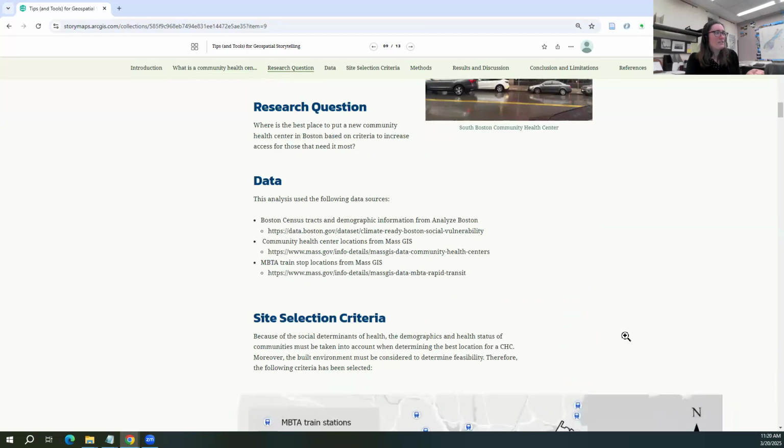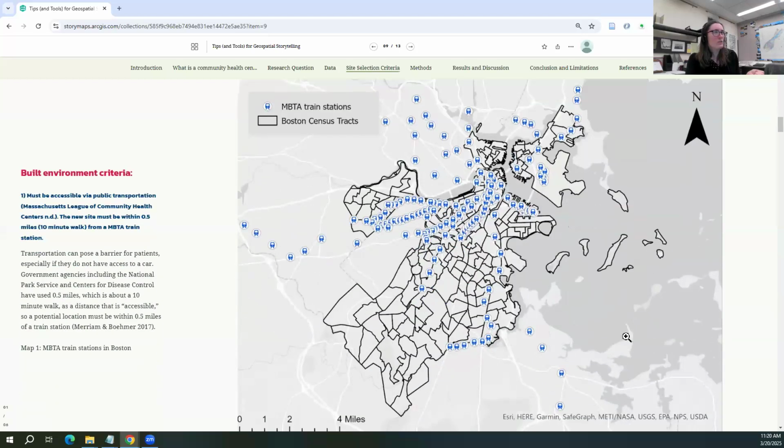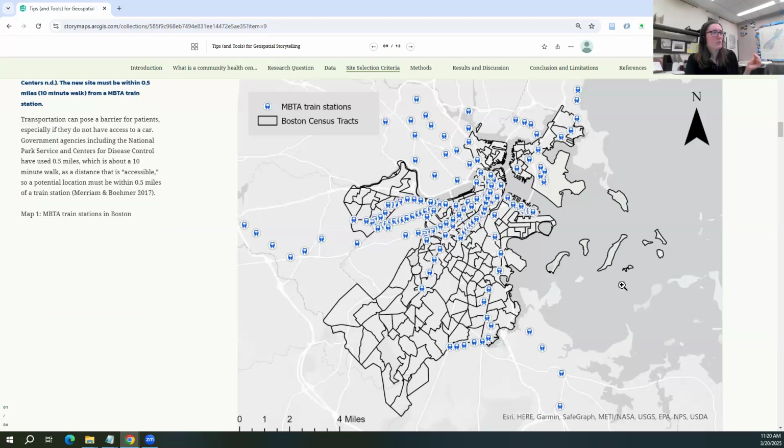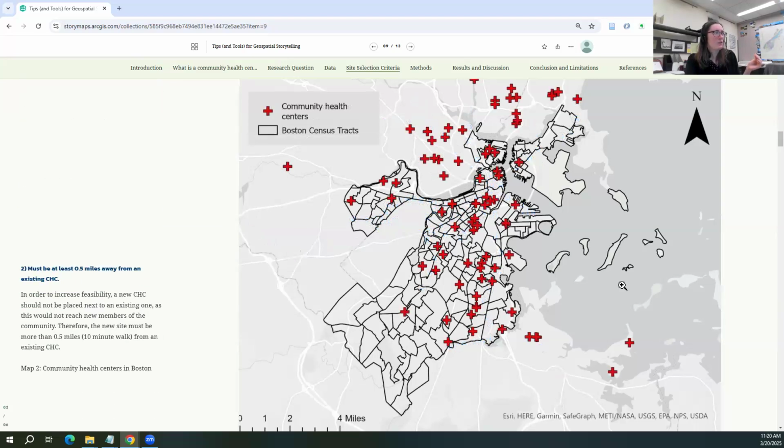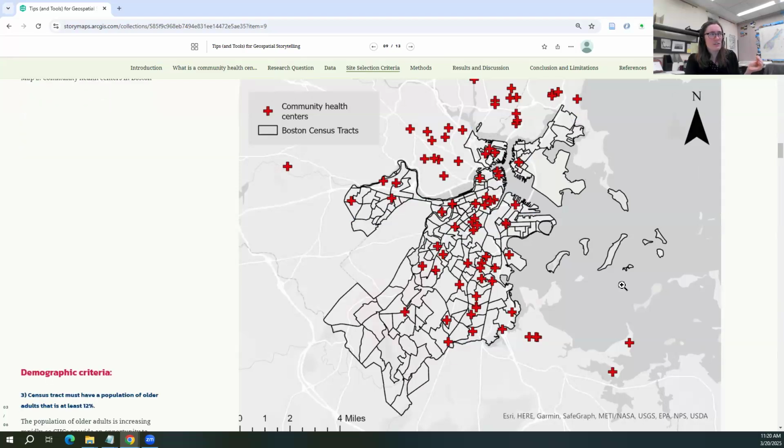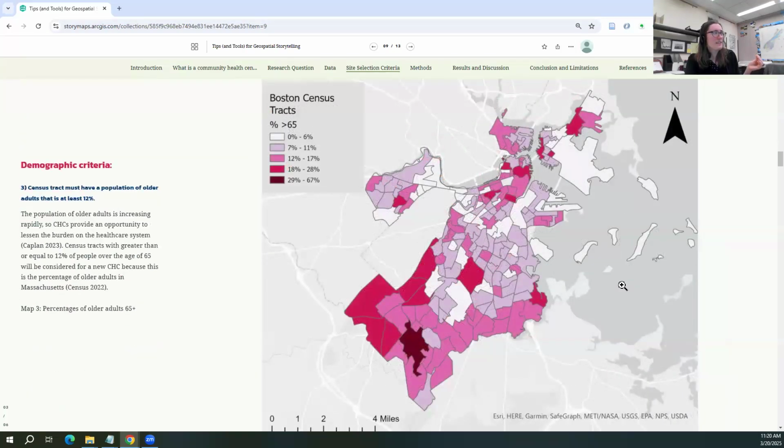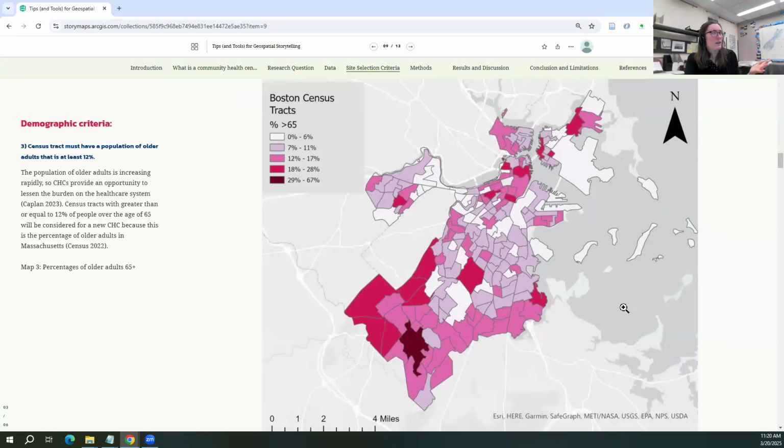As we scroll through, it starts by presenting maps of each of the categories on which they're trying to make this site selection. It shows where the transit lines are. It shows where existing health centers are. And then it gives each of these criteria that they're going to use in the final analysis.